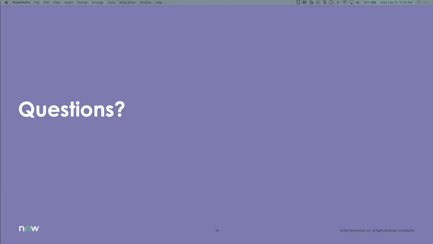But there's a lot of information coming out in the demos. You're going to see workspace, UI builder, configurable workspaces. All of that stuff is there. You'll be able to see the demos. You can see a lot of that stuff today in the docs. But Now Experience is the new UI paradigm for us.